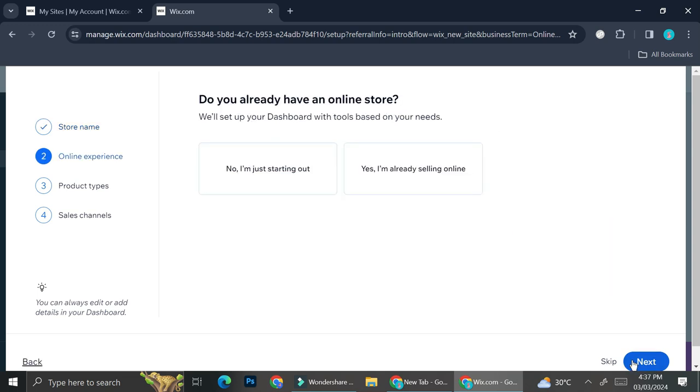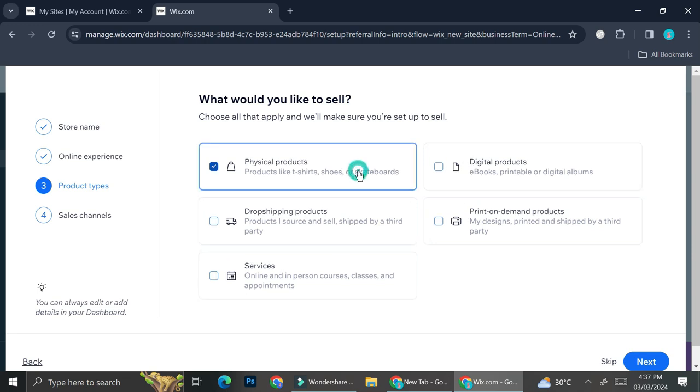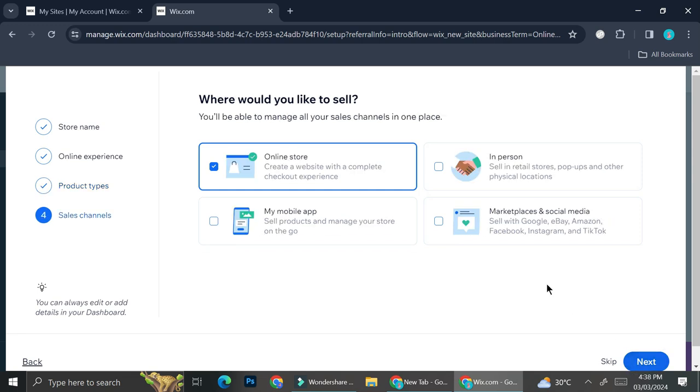Then click on next. And they're going to ask you whether you already have an online store or not. Let's say that we're just starting out, so I'm going to go ahead and click on that. And then you can choose the product that you sell. Is it a physical product, or are you actually doing a drop shipping business, or is it a service, digital product, or print on demand product? I'm going to go with the physical product. Then go ahead and click on next.